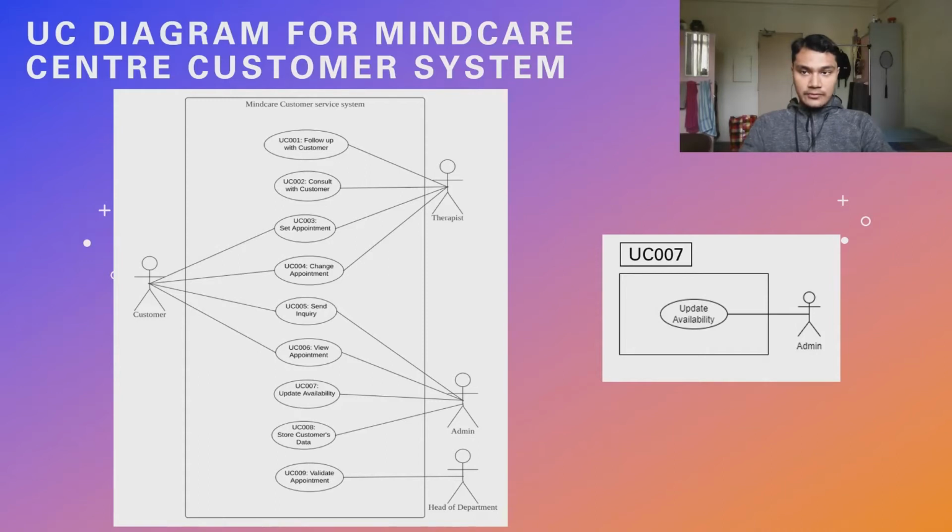And then next we have the use case diagram for Mindcare Center customer system. As you can see here on the screen, we have the overall use case diagram for my group. As for my group, I have only 9 use cases, which is the first one is to follow up with customer, second one consult with customer, the third one is to set an appointment, the fourth one change appointment, the fifth one send inquiry, the sixth one view appointment, use case 007 update availability, use case 008 store customers data, and lastly use case 009 validate appointment.